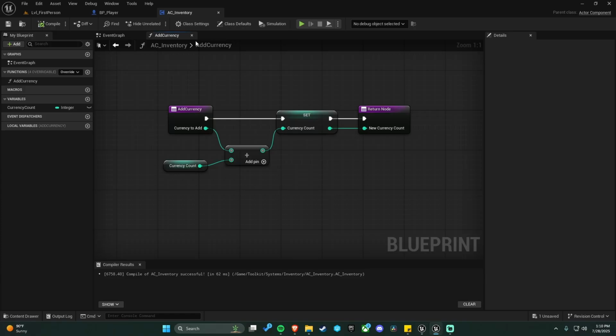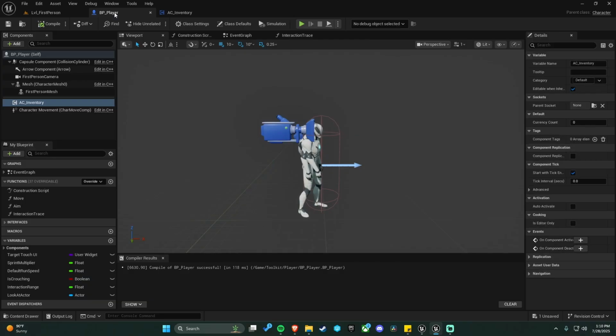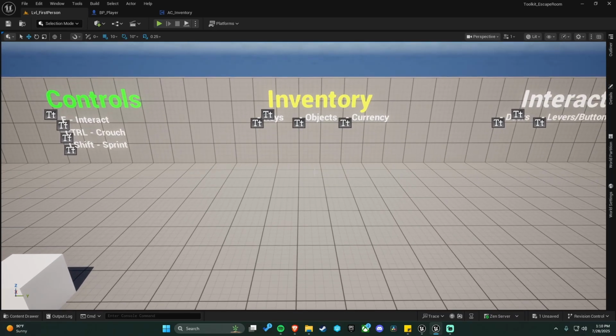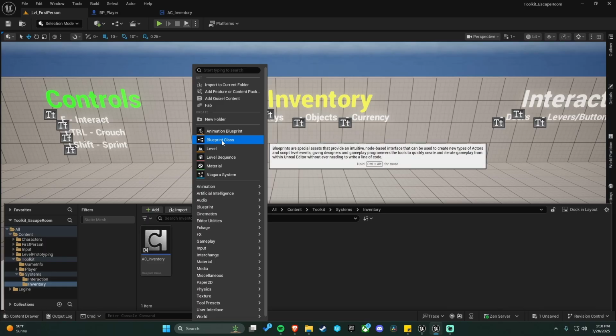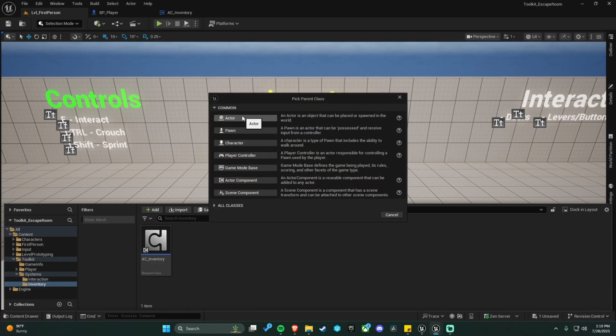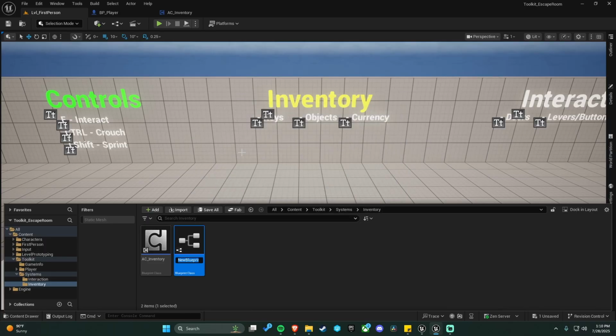So next we actually need something to collect. Let's go ahead and create a new blueprint class. We're going to call this an actor, and we're going to do BP. Let's just call this currency.